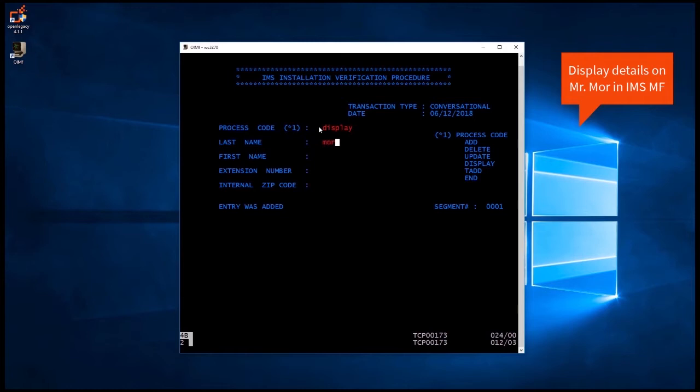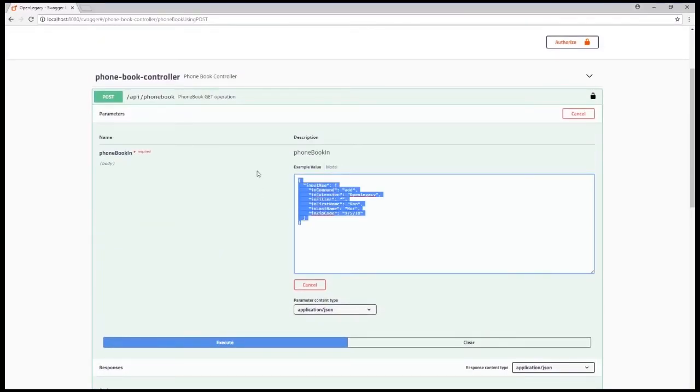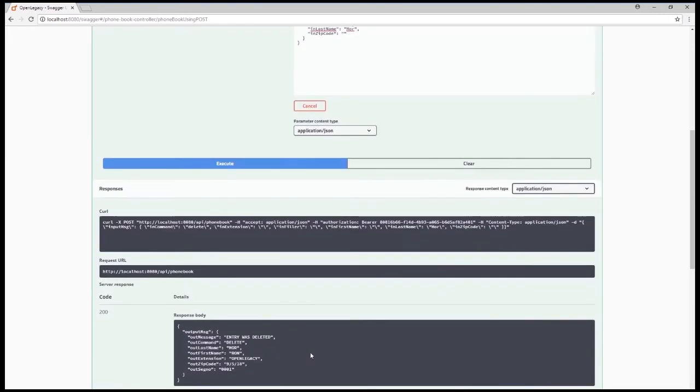To confirm that the record was correctly written, we will return to the legacy IMS mainframe system and display the newly created record. As an additional functional test, we will now delete the new record in the Swagger page and confirm the deletion in the legacy system.